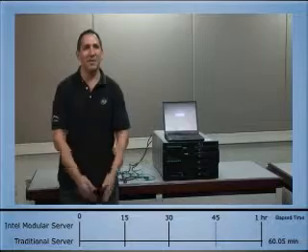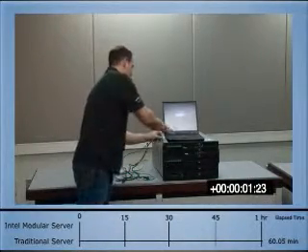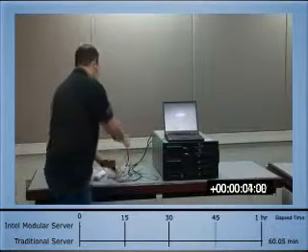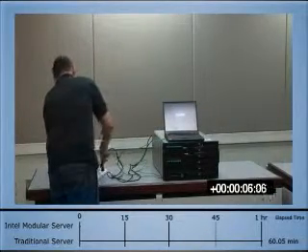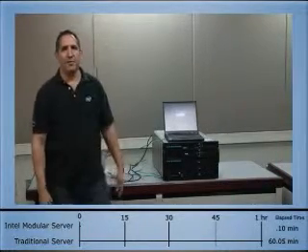All right, so now we're ready to start configuring our modular server. It's really simple. We just plug in the Ethernet cable to our laptop, plug in the 2 power cords for the server, turn the power on, and once it boots up, we'll be ready to start configuring our server.